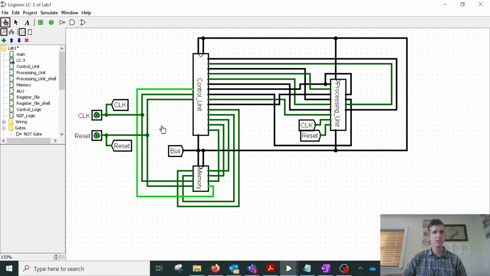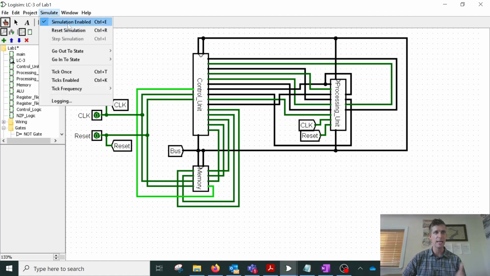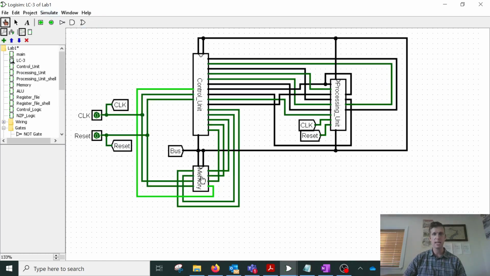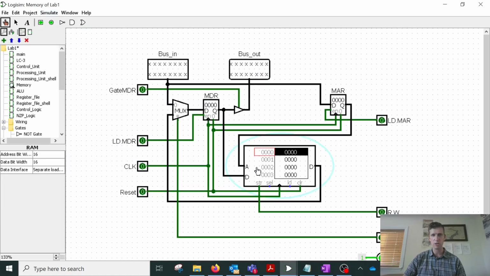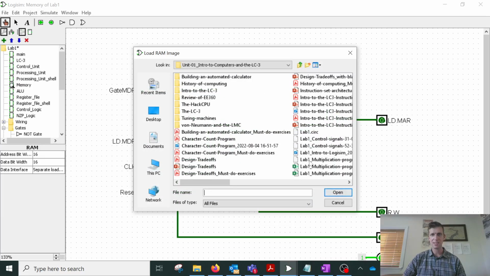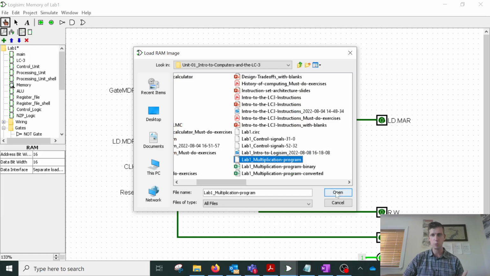As you're testing this, the simulation should be enabled. Every time you want to test it, I would recommend resetting it, and then go in here to the memory, which should be in there for you. This is our memory for the LC3. You're going to right click and select load image, and then select the multiplication program that you downloaded as part of the lab. All right?